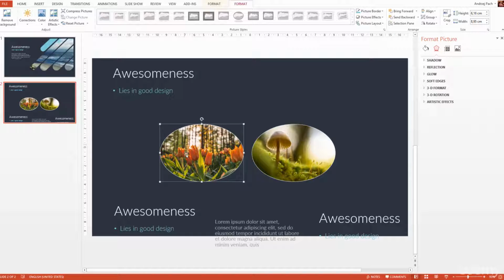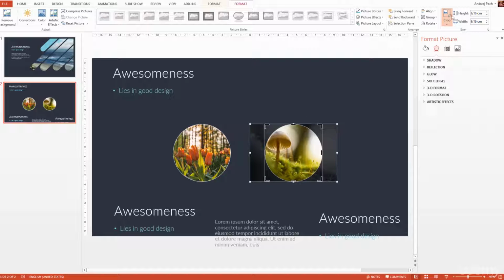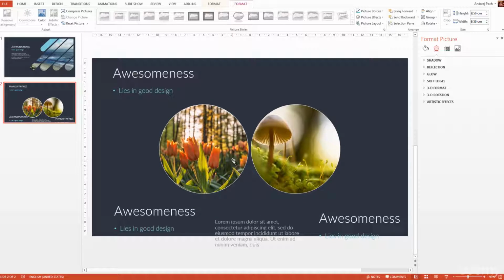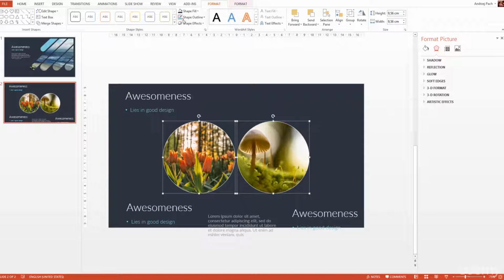I also want the aspect ratio to be a perfect circle, so I go once again to Crop, Aspect Ratio, Square. Also here, Crop, Aspect Ratio, Square. Perfect. I click on the crop. Now I can make them a bit bigger so they are visible in the slide. By having both pictures selected, I go to Format and I'll start to work on the shape outline.